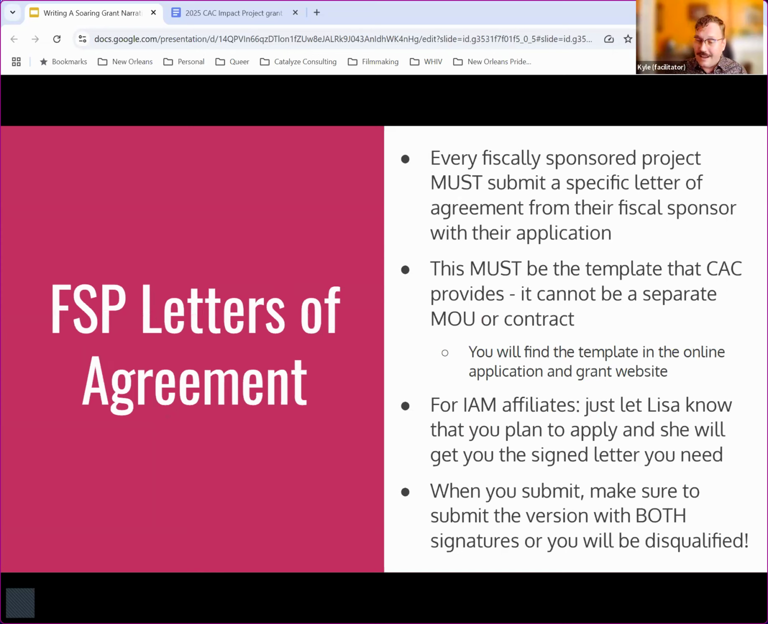Another little detail that's oh so fun is our fiscally sponsored letters of agreement. So this is one of the supporting documents that you have to provide if you are a fiscally sponsored project. Kind of curious, how many people, if you want to put it in the chat or raise your hand, how many folks here are working with fiscally sponsored projects versus full 501c3s? And raising hands is fiscally sponsored projects. Great.